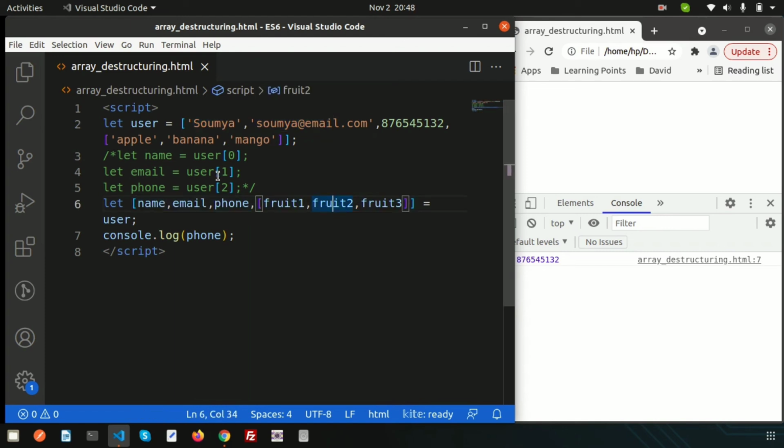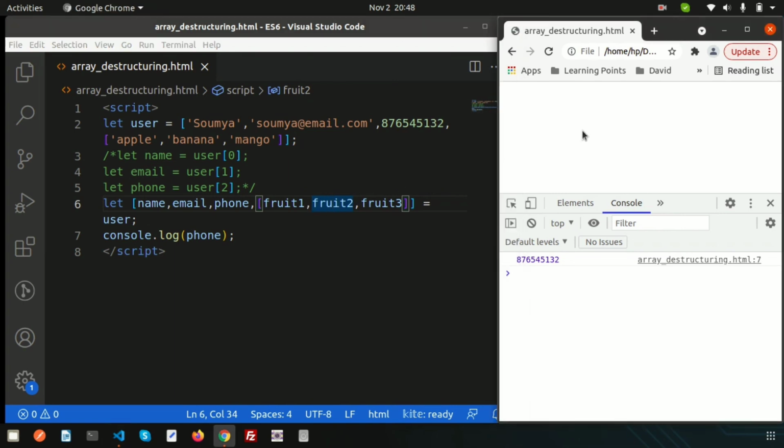Basically this is all about array destructuring, so we can understand how it's working. Next we are going to discuss another thing, that is object destructuring. It will basically look the same but with a little difference. I will discuss each and everything, and I think this video will be understandable.